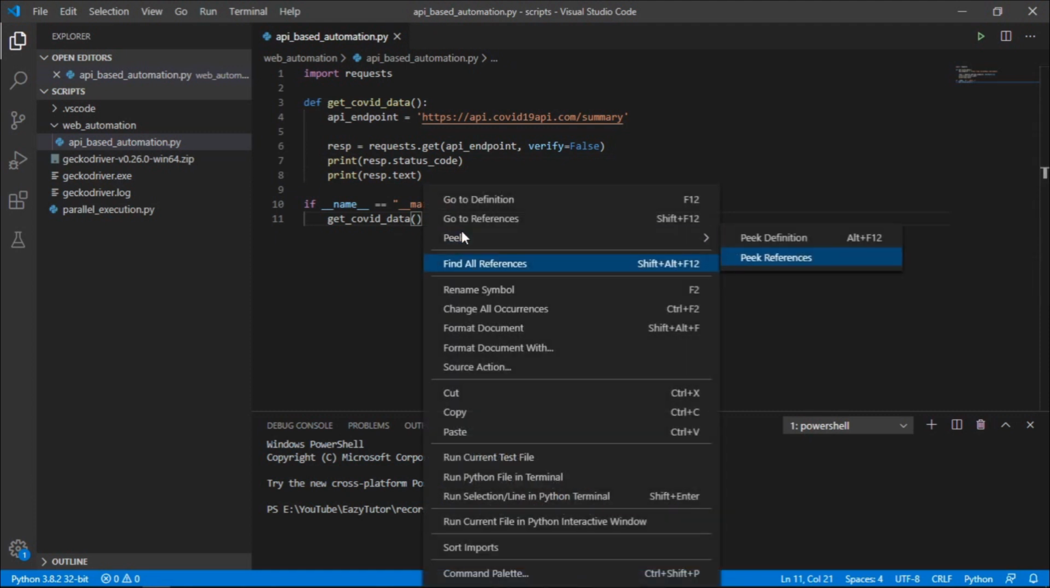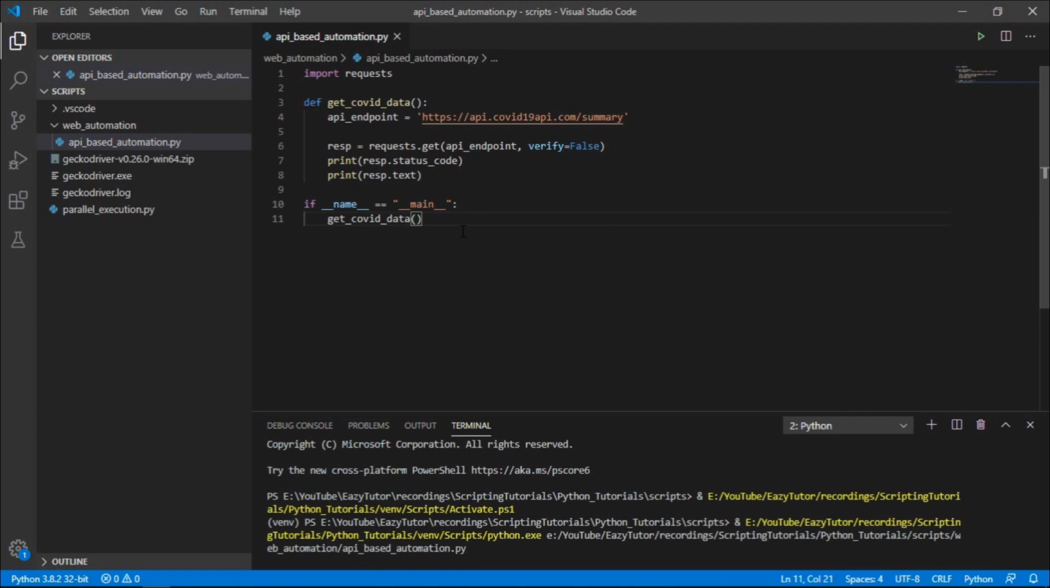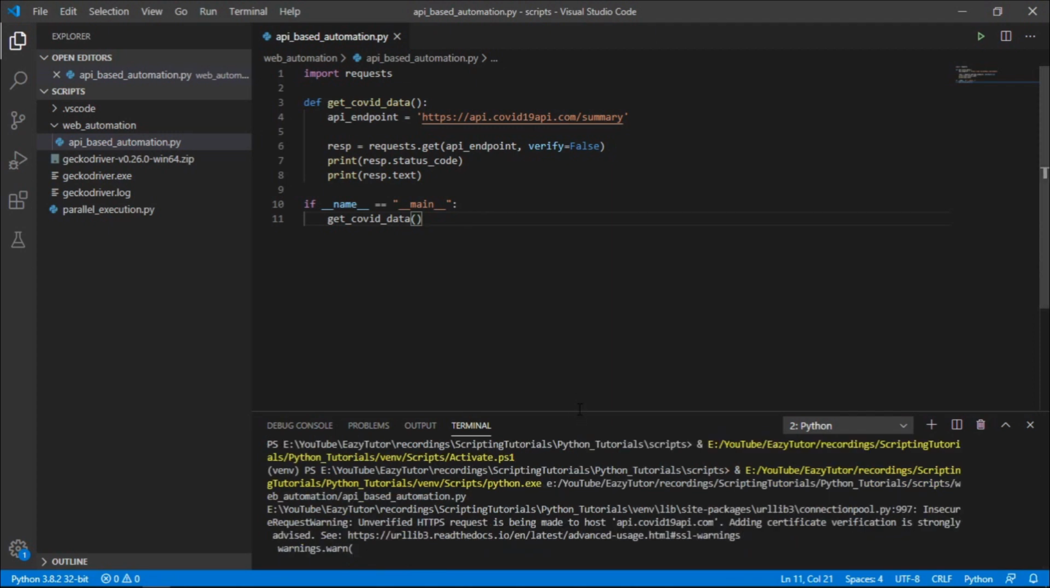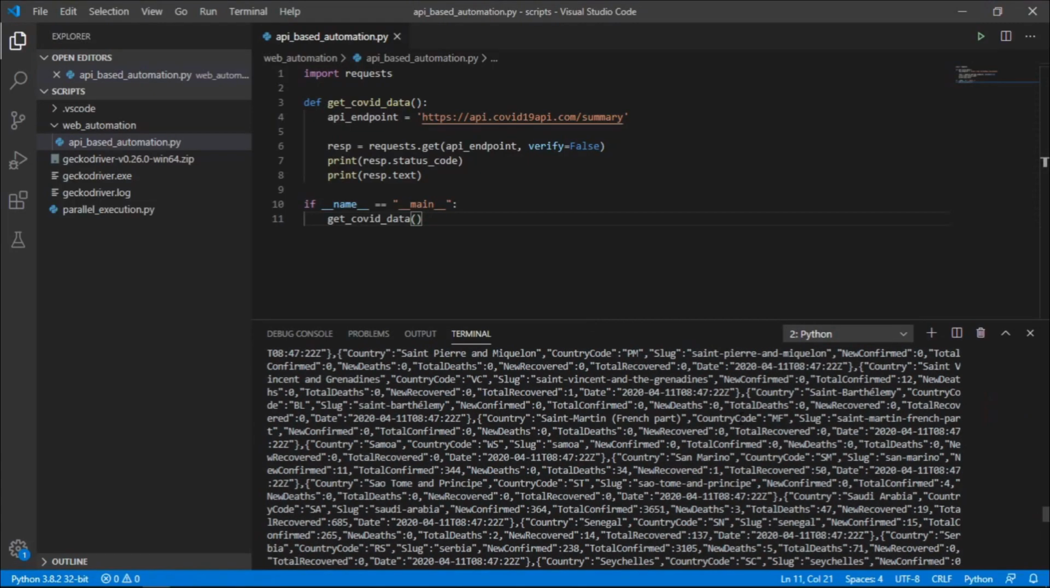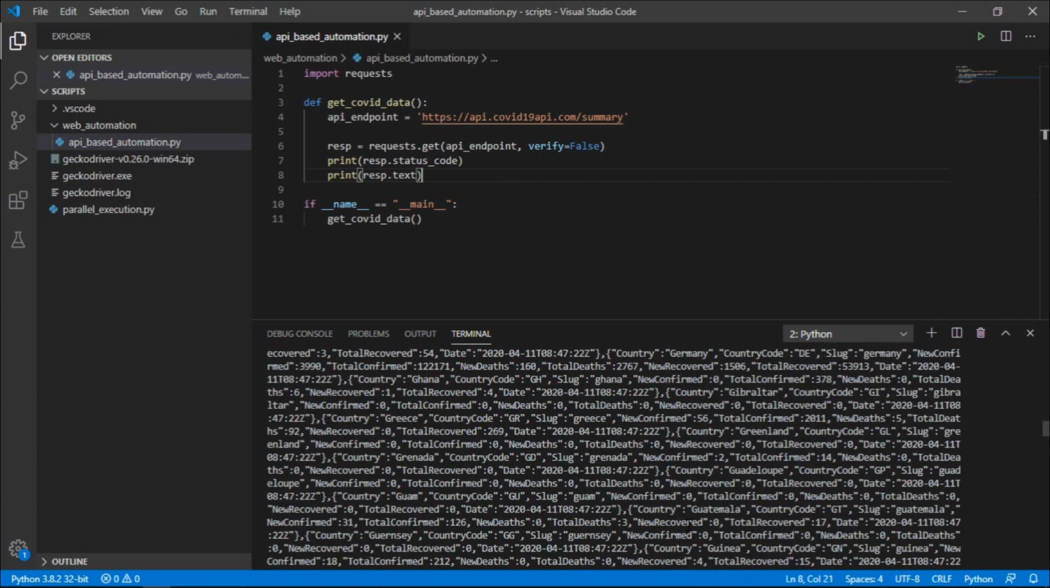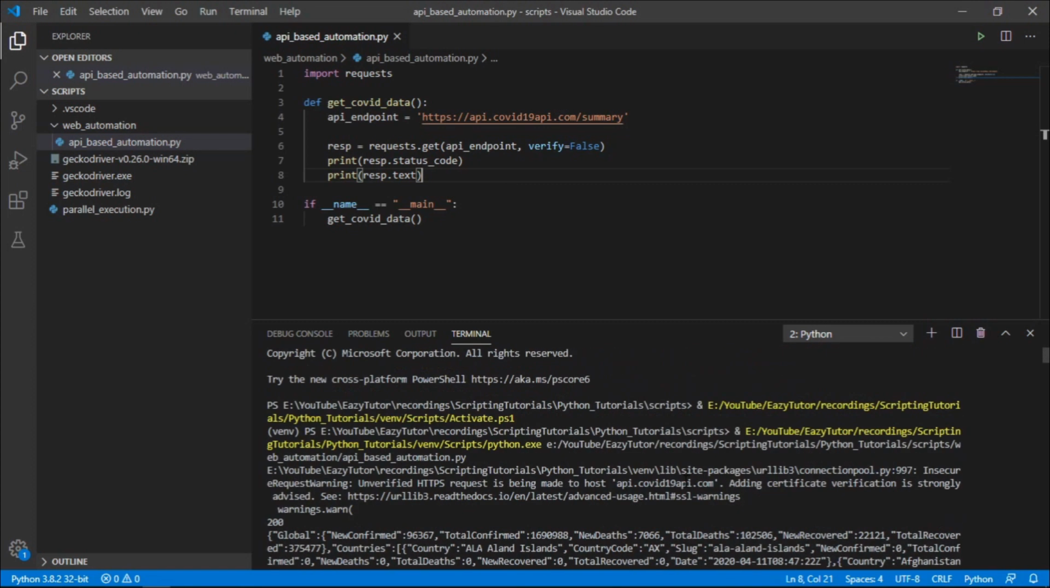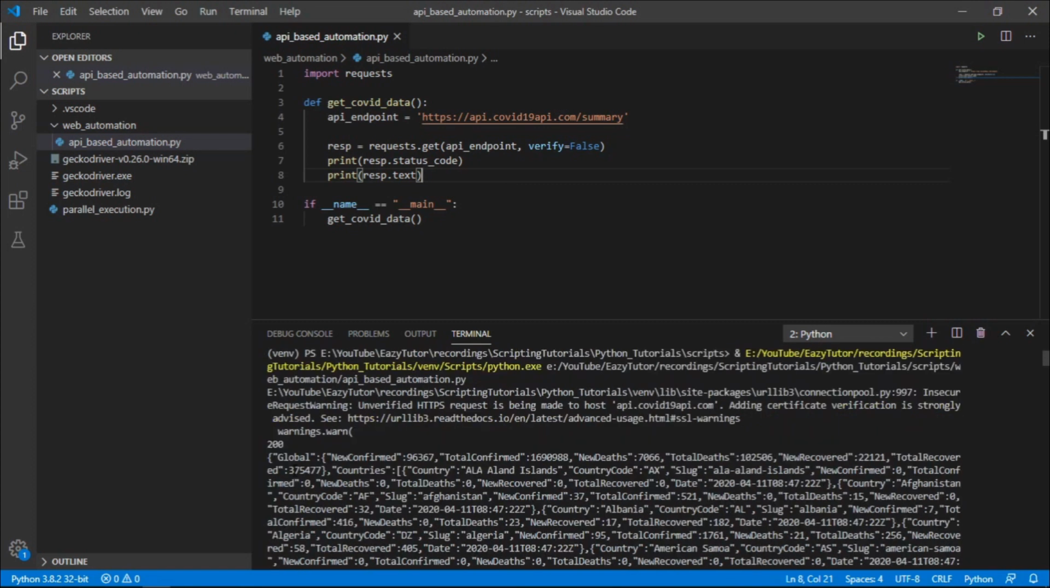So here I'm just running this script. Okay, it hits. Okay, we got the data now. This is our data. So all the country based data we have received. For that we need to get exactly this countries key from this response.text, and the response status code we have received is 200.